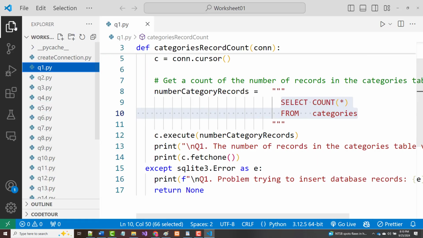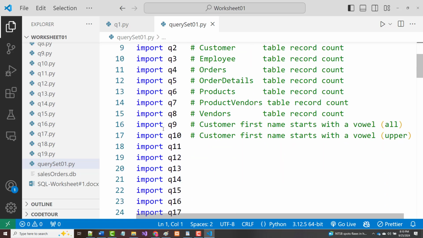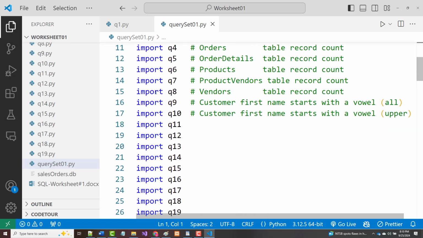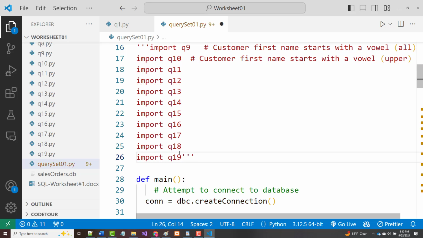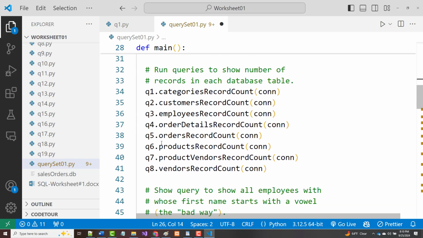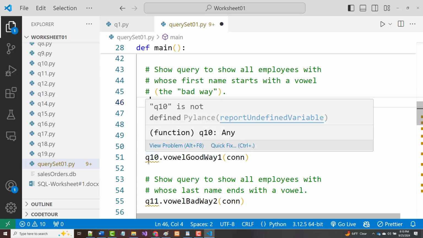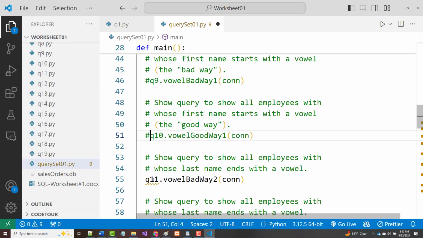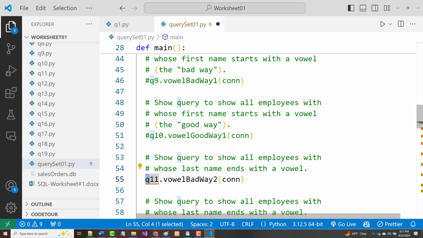Now, what I want to show you is this file here that's the one that's got main in it. It's called queryset01.py. I'm going to take everything other than the first 8 that are in here and comment them out. I'm commenting them out, which is going to result in some errors down here, but that's okay. I will uncomment them as we go through them. If that confused you, please just bear with me a little bit here.